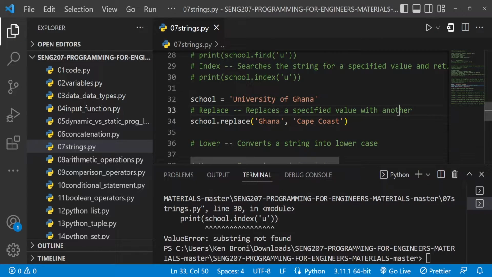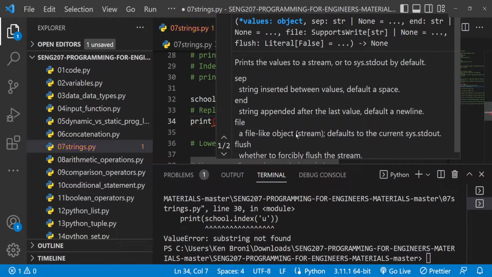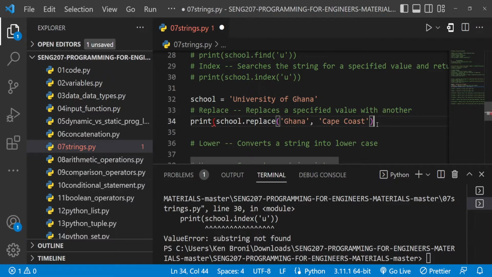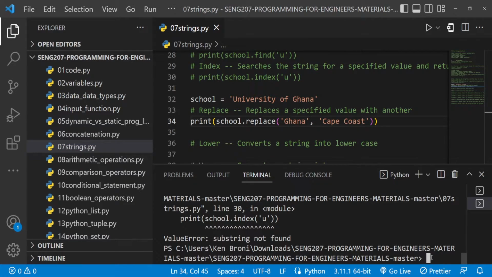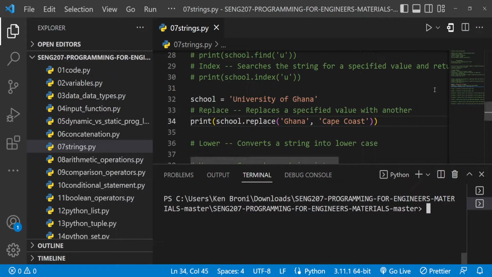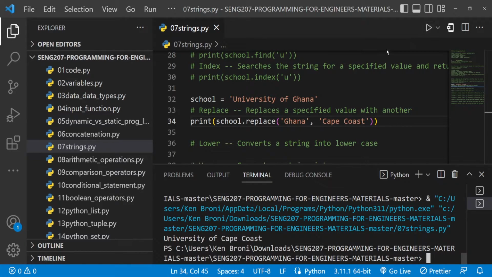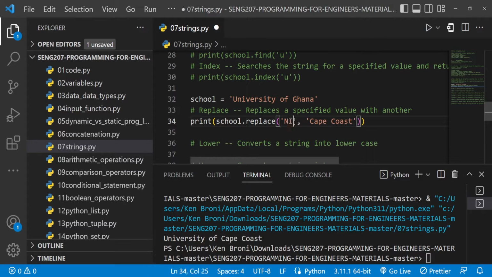So I'll save this, and now I'll wrap this up in a print function. So I'll do a print, and I'll need to bring this over here. Now let me clear my terminal, and now when I run this, we do get University of Cape Coast because now we have replaced Ghana with Cape Coast. Good. Now let me see, or if we are trying to replace something that does not exist, so let's say University of Nigeria.